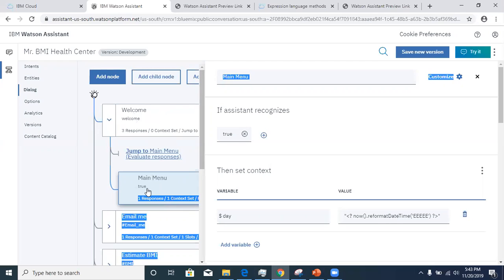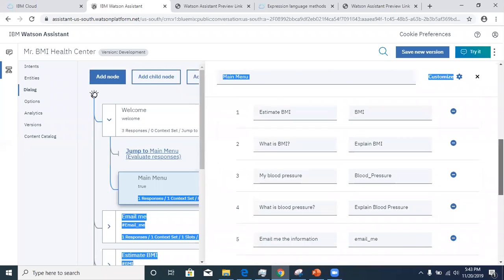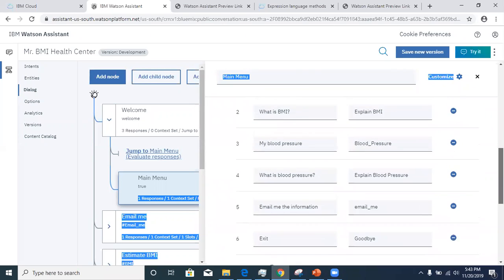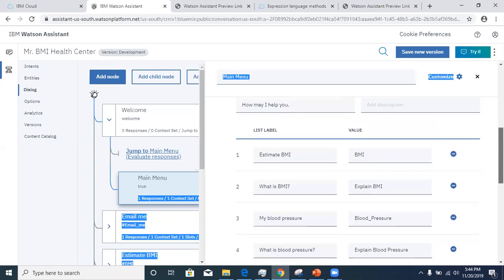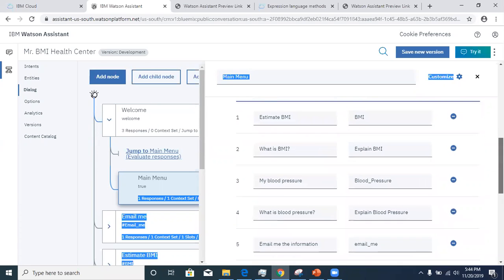Well, if the entry condition is set to true, it will always execute. After the parent node executes, it's going to come in here. So this is a little bit advanced. Here, this is a response type called option. The way it works is this.